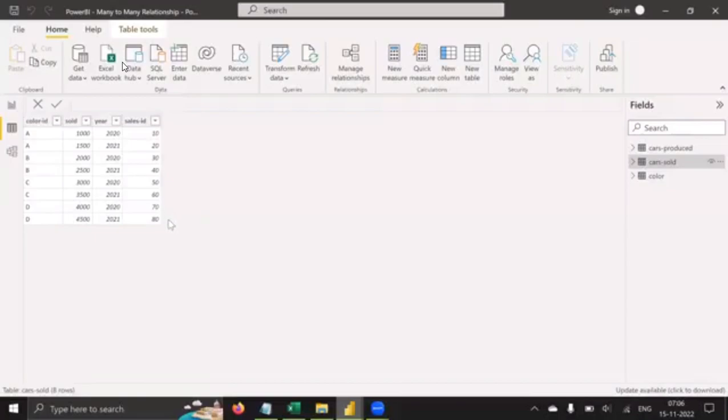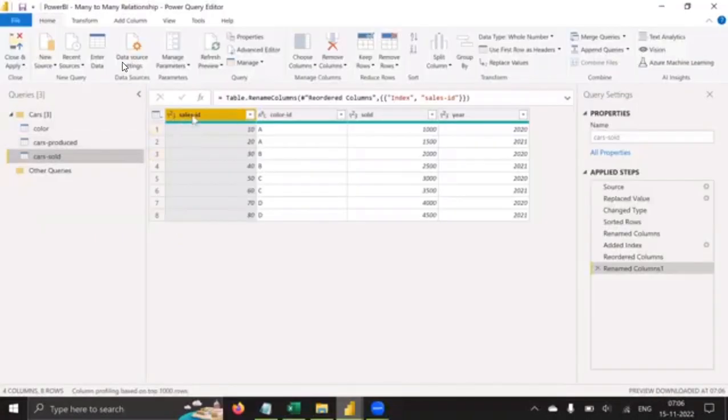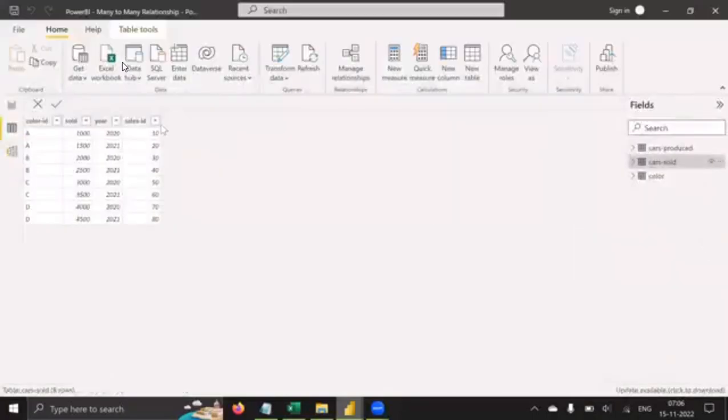So this is called the column order bug in Power BI. Even in the Power Query Editor, sales ID is the first column, but in data view, sales ID is coming as the last column here. So how can we fix this issue?